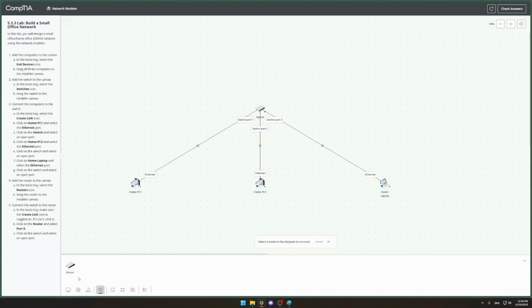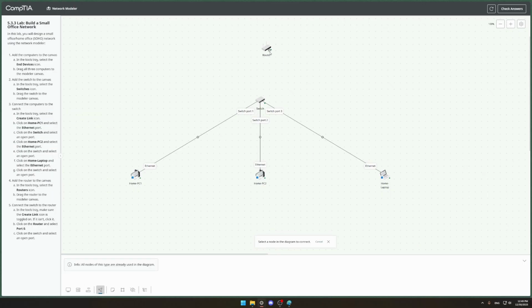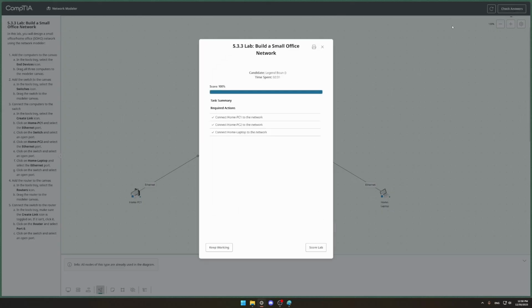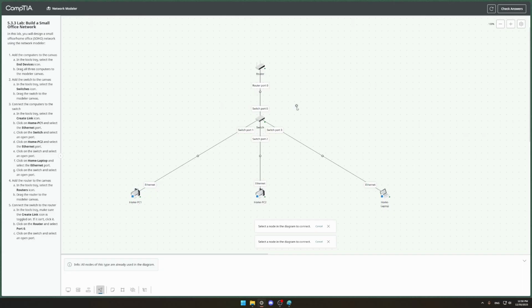Add the router to the canvas, which should go here. Right. Create a link from the router. If the create link icon is not toggled on, which is notified by this little blue bar, we'll click on the router port 0 and connect it to the switch. And that's it. So I know this is correct, right?